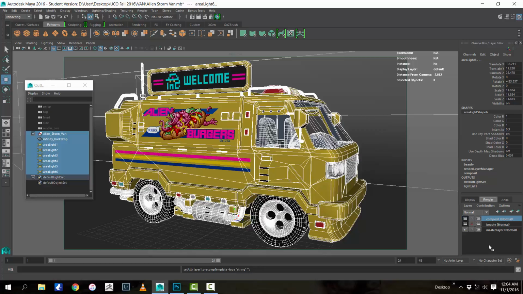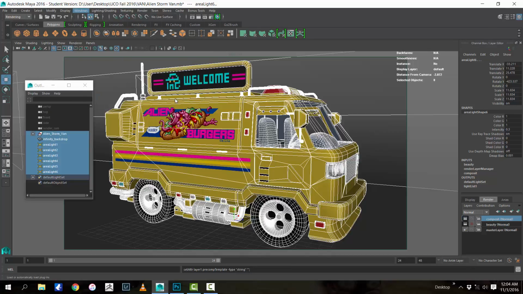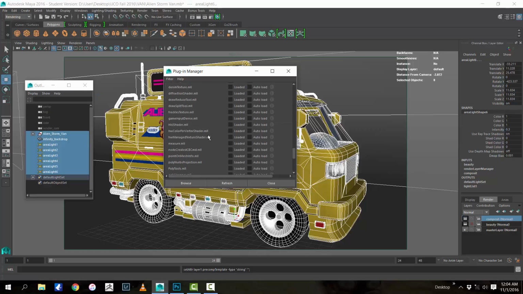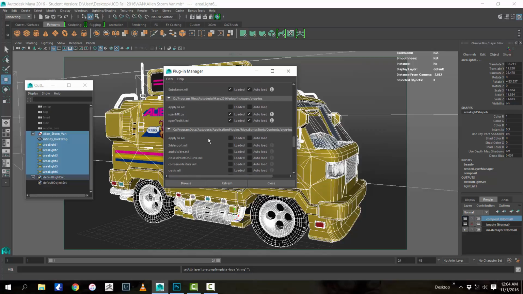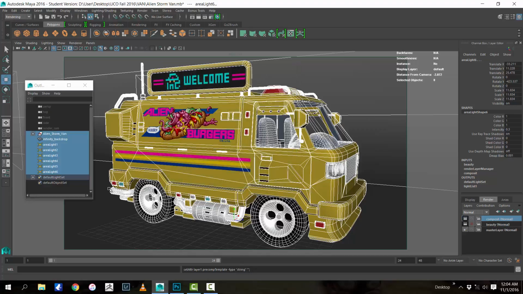To set up our render passes associated with this render layer, we're going to be using Mental Ray. First, we need to make sure that Mental Ray is turned on in our plugin manager. If you scroll all the way down to Maya to Mental Ray, make sure that's loaded. And then, since we're going to be using the legacy rendering formats, we have to make sure those are available.